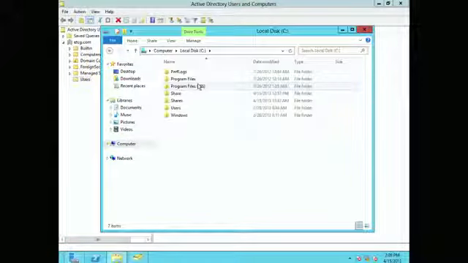Once we have done that, we can go into the folder, and we can see that I've created two different folders in here. These are protected by NTFS permissions. The first one is the share out. These are now protected by NTFS permissions.